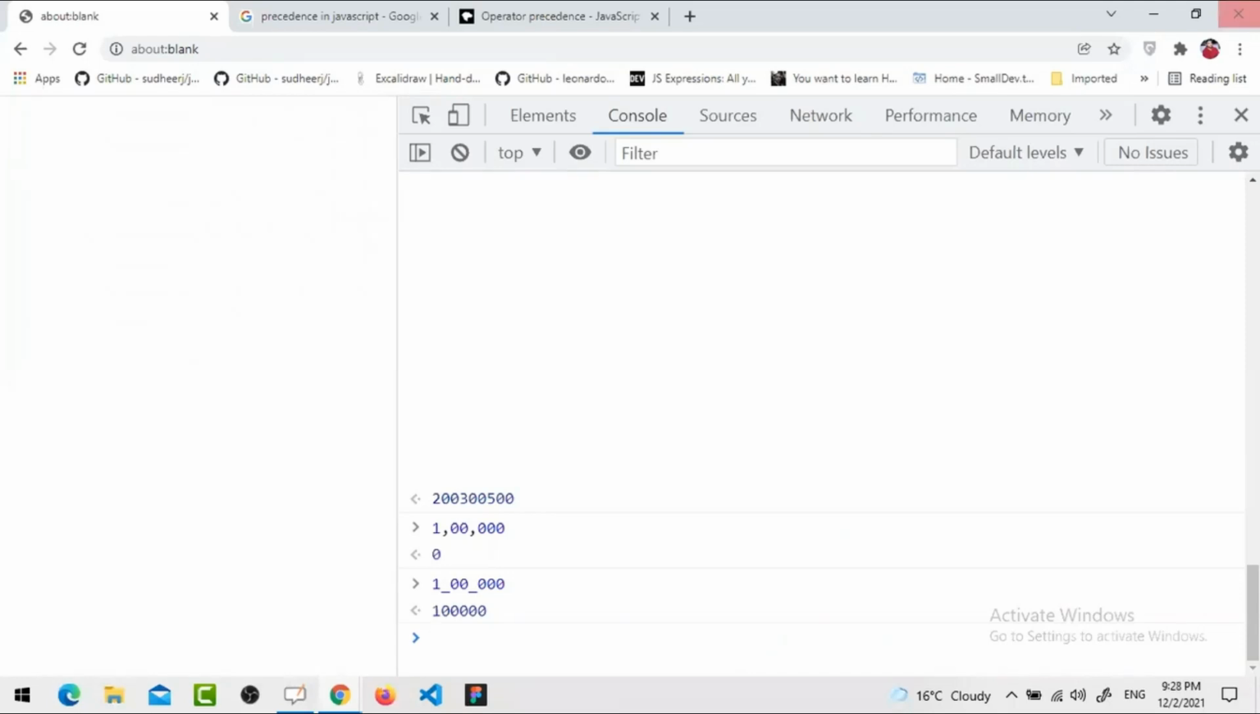Any question, anything you can ask. Now we are going to start the bitwise operator. No questions? Okay, fine. So now we are going to start the last operator we are left with, that is the bitwise operator. Does anyone know what exactly the bitwise operator is? Anyone? Or in real time where we can use this?